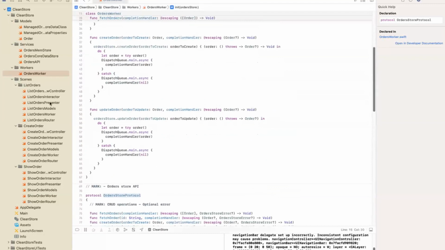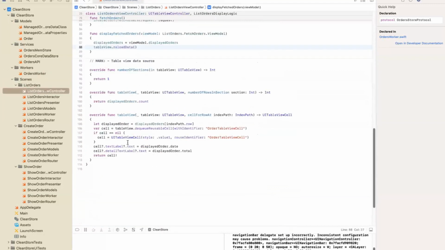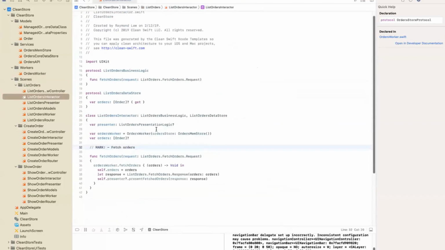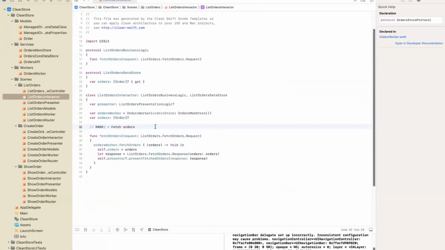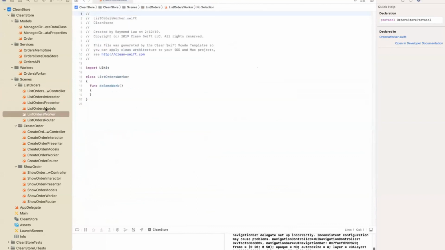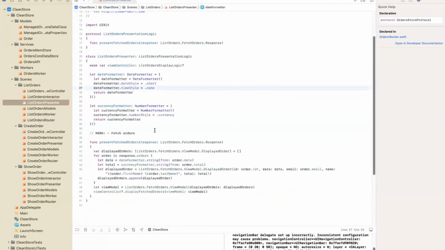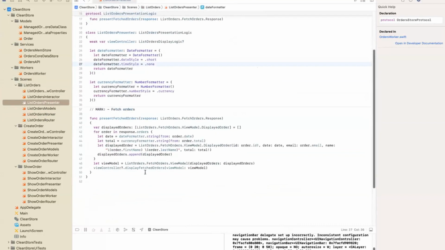And we have these three screens. We have this list view controller, which is the view, and this is the list order interactor that will communicate with the workers and models and update the presenter. This is the presenter. Once it receives data from the interactor, it will update the view through this protocol.